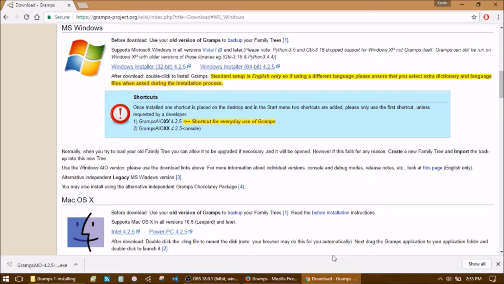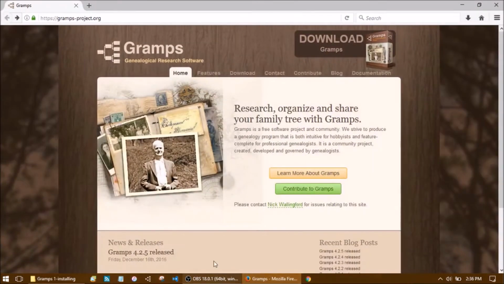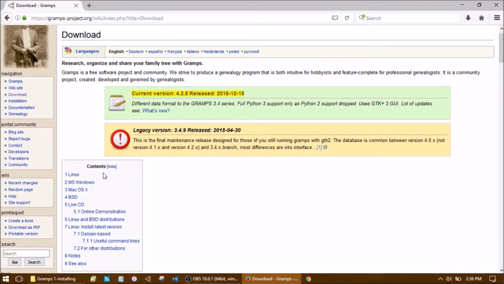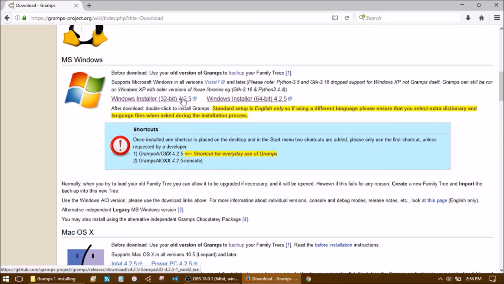All right, I'm going to show you one more way now how to do this. Lastly, let's go ahead and open up a Firefox browser window. Again, we're at gramps-project.org. We can click the Download Gramps link in the top right. And then we can scroll down to Microsoft Windows. It gives us the options of 32 and 64-bit.